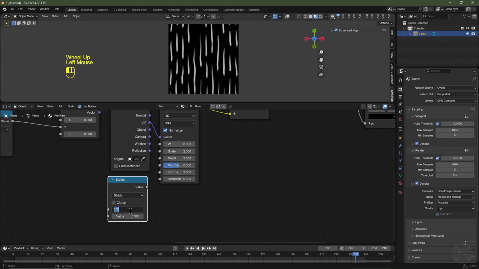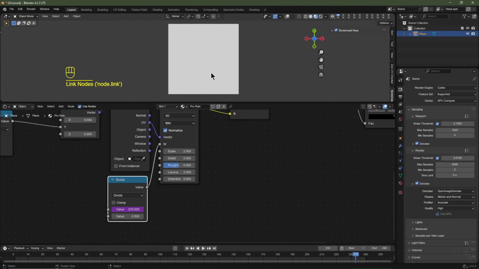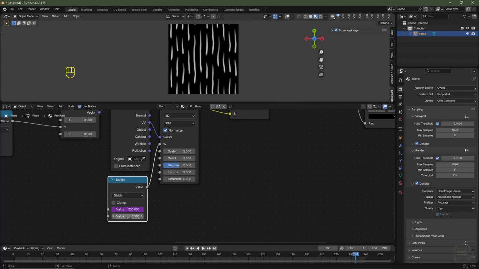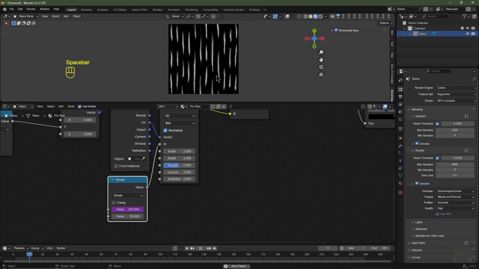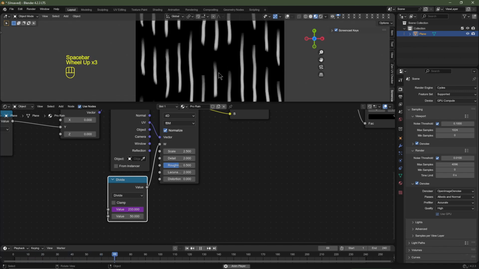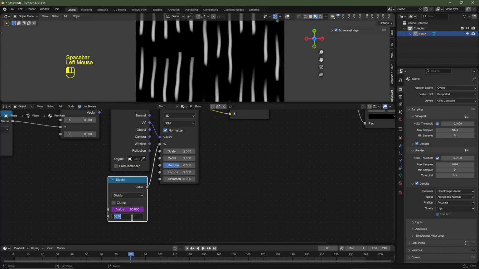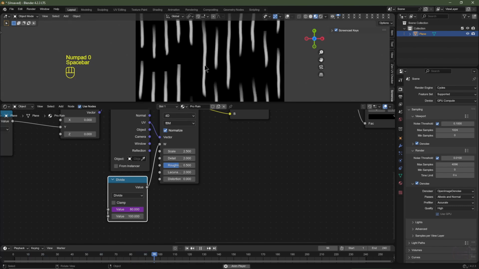For the top value, I'm going to type in hashtag frame, hit enter. Now if I plug this value into the W factor, it's going to go a bit crazy because we're only dividing it by 0.5. So I'm going to increase this number to, let's say, 50 for now. Now if I hit play, okay, it's a bit too wiggly, so maybe we can increase that to, let's say, 100. Divide it by 100.